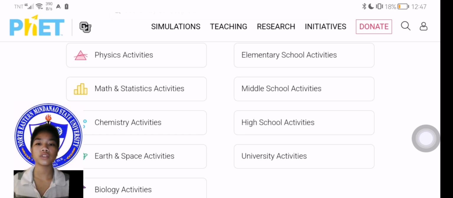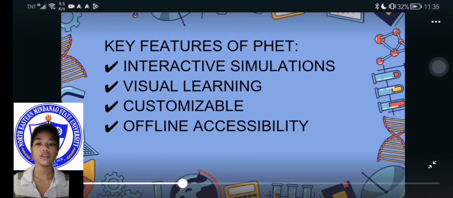So there are key features of PhET. First is interactive simulations, which means engaging game-like environments. Second is visual learning, which helps students grasp abstract concepts. Next is customization. Teachers can adjust settings to modify difficulty levels. Next is offline accessibility. Some simulations can be downloaded for offline use.